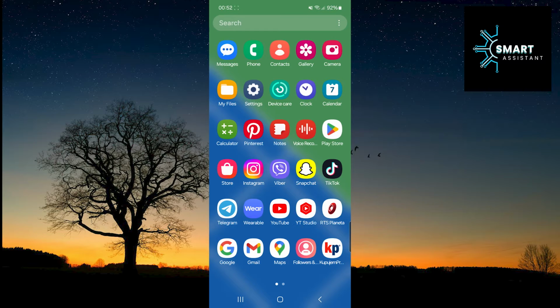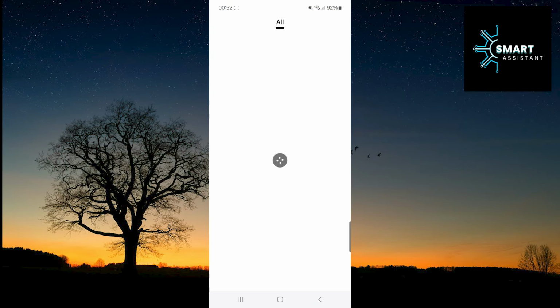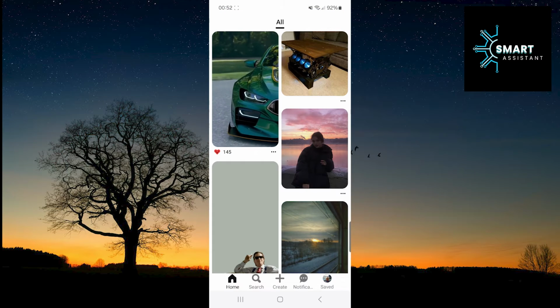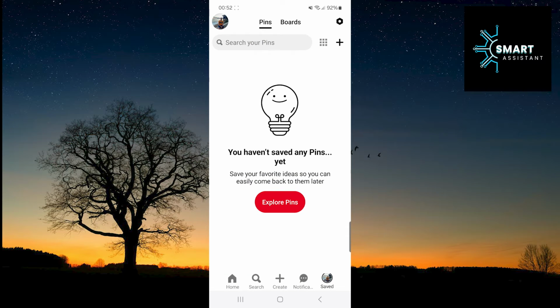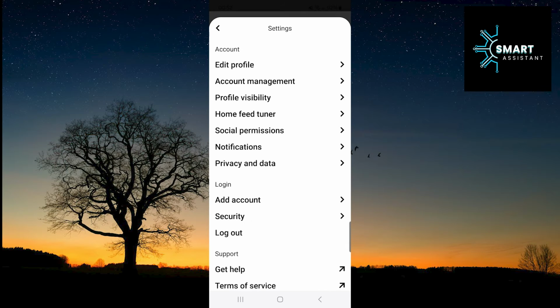First, open your Pinterest application. Then, in the bottom right corner of the screen, tap on your profile. Now, in the top right corner of the screen, tap on the gear icon to open settings. Once in settings, in the account section, tap on account management.